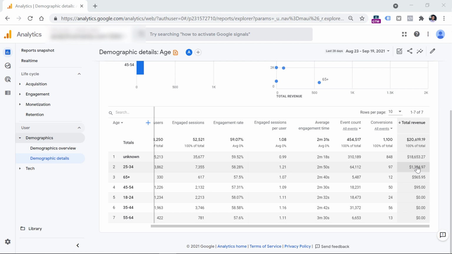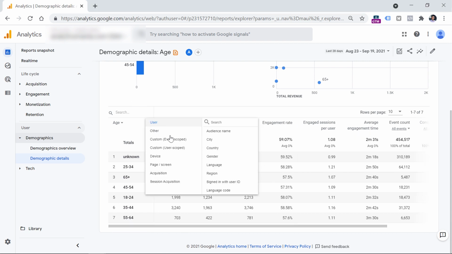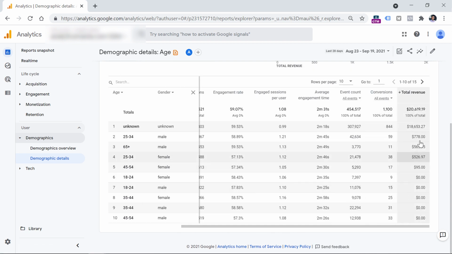So maybe when I am thinking about ad copy or again, targeting, then maybe I should keep looking at this age group more closely. We can also add a secondary dimension and let's say add gender. And now I can see that the most valuable group is 25 to 34 male. So if this business decides to do some paid advertising in the future, this could be definitely taken into account.